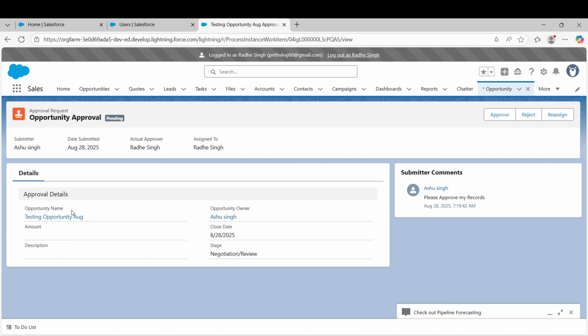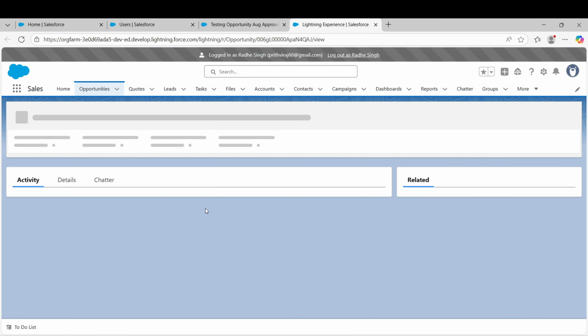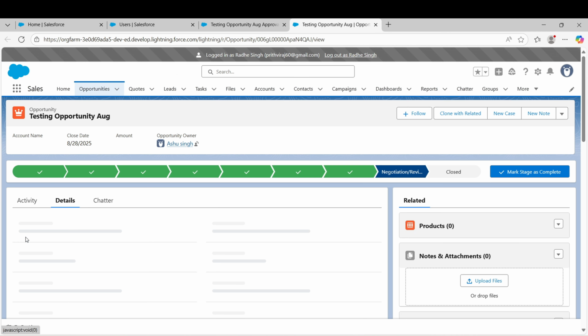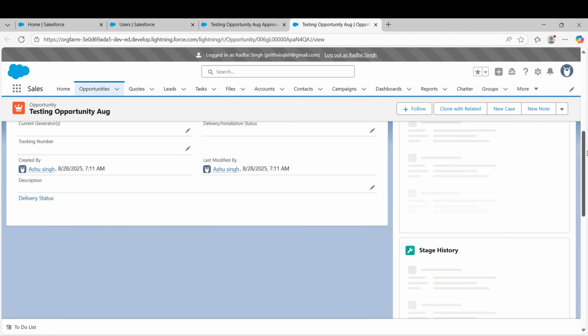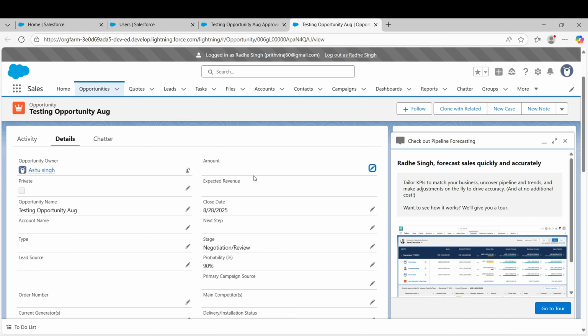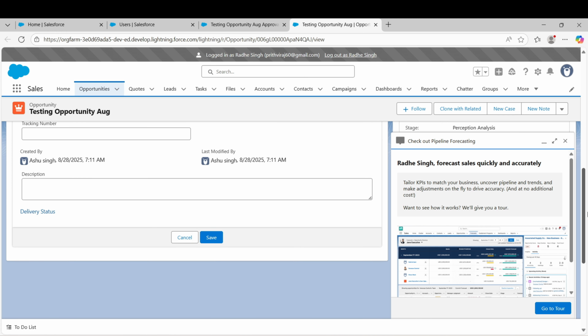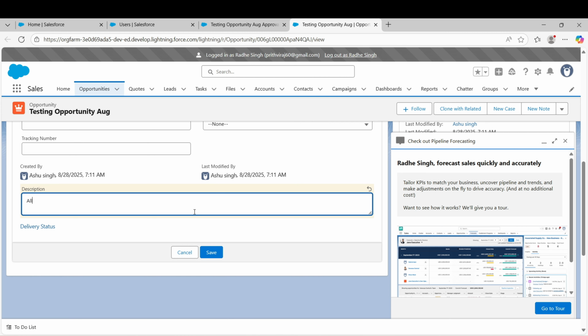If I want to edit the record, simply click on this opportunity name. You will be redirected to the detail page of this opportunity, and there you can edit the details. Let's say I'm adding the amount, 2000, and adding a description. All good. Click on save.